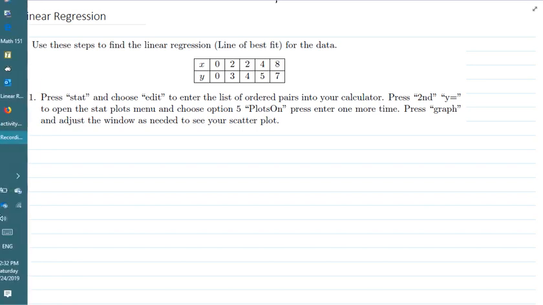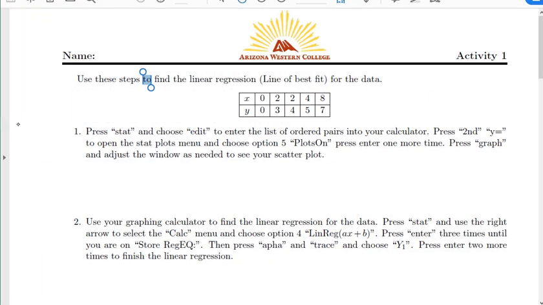Activity 1 can be found in Blackboard and should be downloaded, and it looks like this. We're going to use these steps to find the linear regression, the line of best fit for the data. The first page of this activity is actually just the steps, what we're going to be pushing on the calculator to do the linear regression, or find the line of best fit for the data. So I'll be walking through the front side with you.